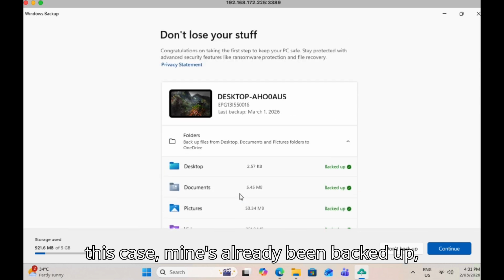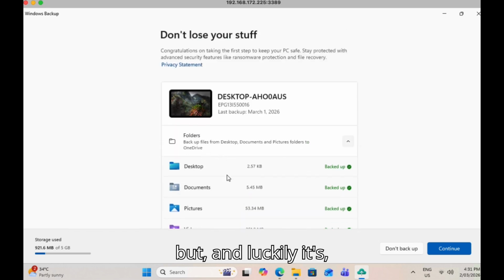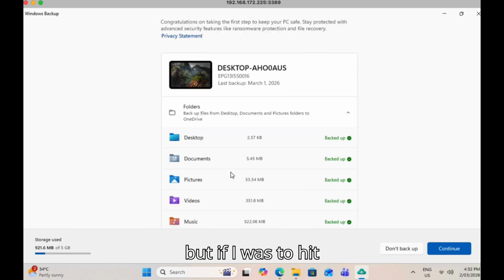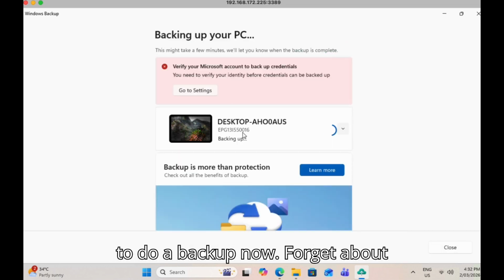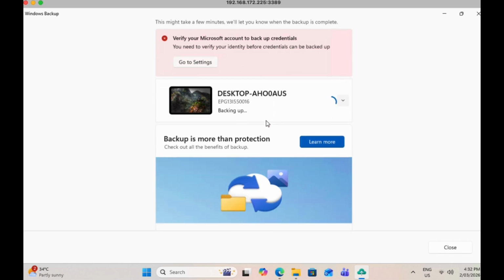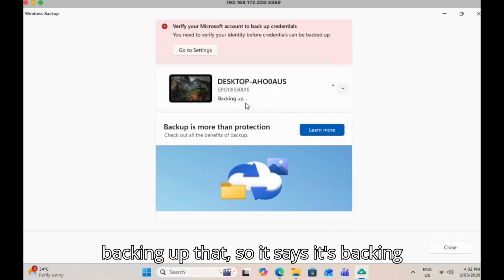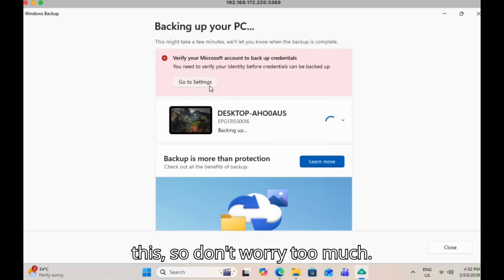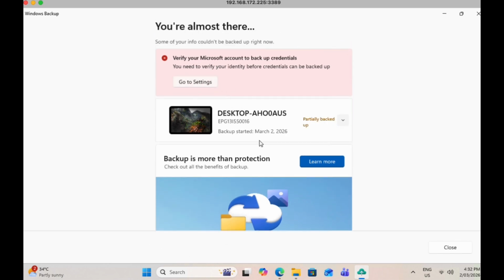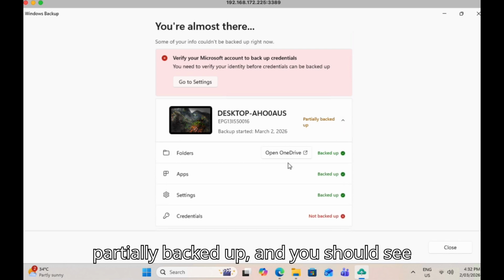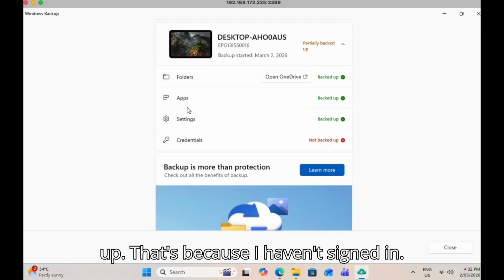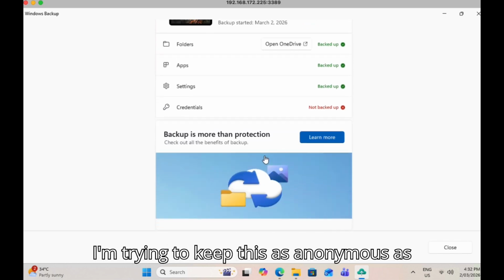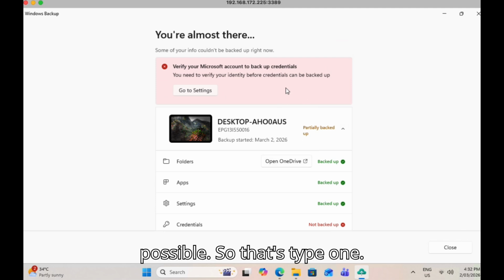And in this case, mine's already been backed up. And luckily, but if I was to hit here, we can actually see it starting to do a backup now. So it says it's backing up. You might get some little errors like this, so don't worry too much. Here we go, partially backed up. So it's partially backed up, and you should see here the credentials I haven't backed up. That's because I haven't signed in, because I'm trying to keep this as anonymous as possible. So that's type 1. That's a way of cloud backup.